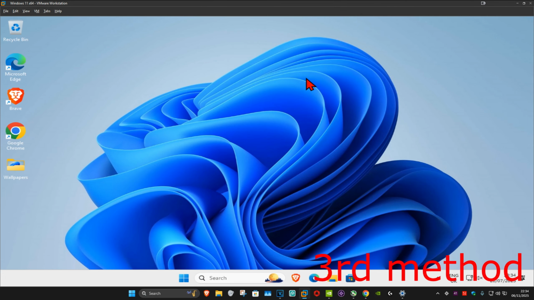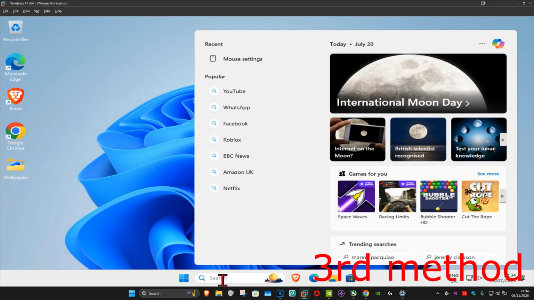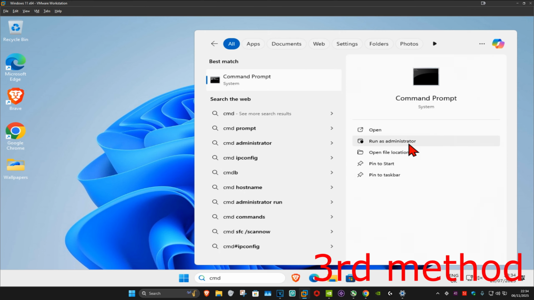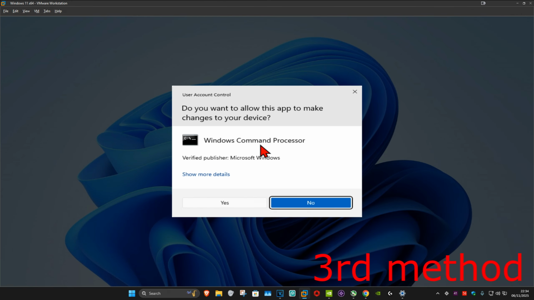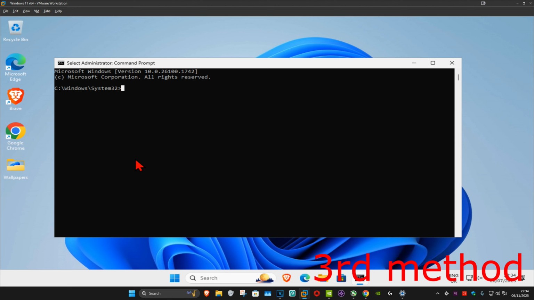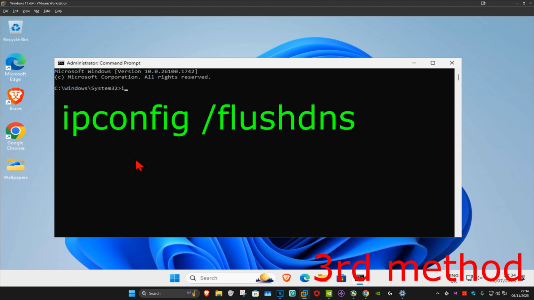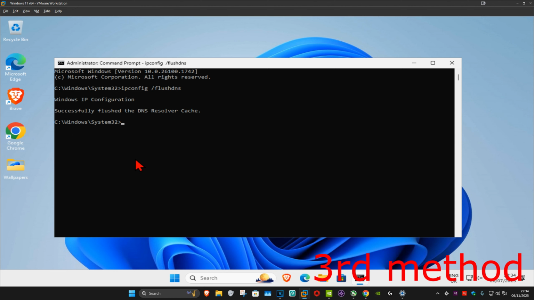For the last method, you want to go to search and type in CMD. Now you want to run it as administrator. And then click on yes. And then once you run this, you want to type in ipconfig /flushdns and then click on enter.